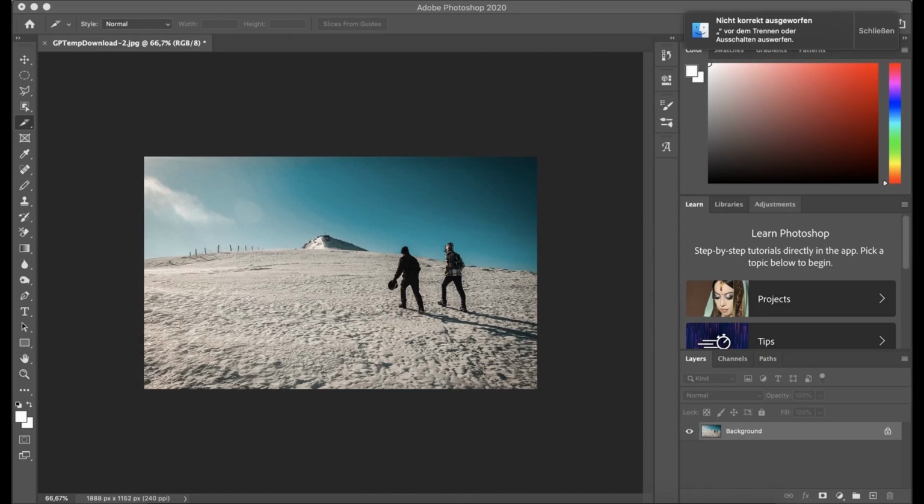What is up, guys? Today we're going to be having a look at how to split images into a seamless multi-post for Instagram. Let's do it. Okay, so this is really easy.